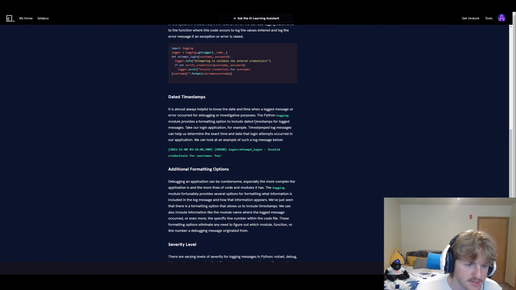Dated timestamps. It is almost always helpful to know the date and time when a logged message or error occurred for debugging or investigative purposes. The Python logging module provides a formatting option to include the dated timestamps for logged messages. Take our login example. Timestamped log messages can help us determine the exact time and date that the login attempts occurred in our application. We can look at an example such as the log message below.